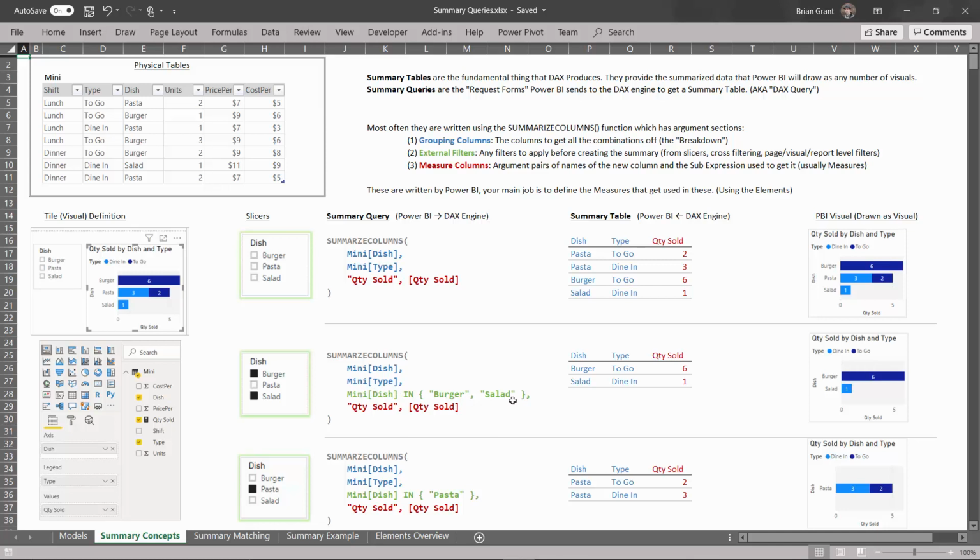And because we've got that external filter, when we go to create our breakdown, we just get all the combinations of dish and type, assuming there's a filter for dish is either burger or salad, which is why we don't have any pasta rows right here. Other than that, it's the same behavior. For every single row, we go create a column called quantity sold, and we get the value for each cell using the instructions in this measure. So we get quantity sold there and quantity sold there, which can then be drawn as this visual right here, right? Same as down here, right?